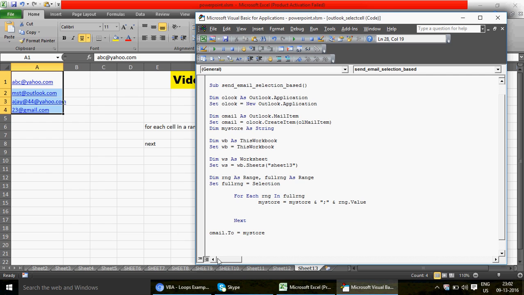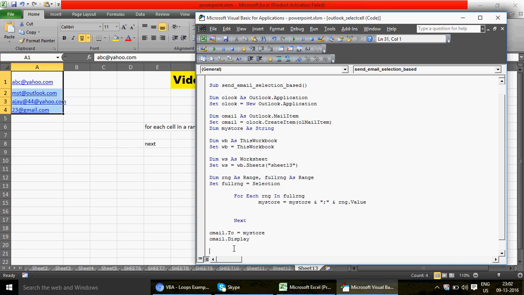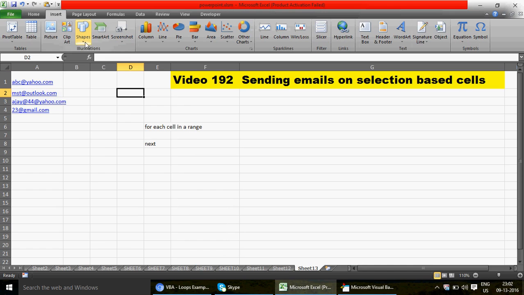I'm going to put this entire my store in this. And the last thing, because we don't want to send this email, I'm not going to use this send key. Otherwise the email will immediately be sent out and will not wait for your instruction. So if you want to do that, you can write it here, but I'm not going to write that. I'll say display, so the email should be displayed. So now definitely we would like to run this, but before we run this, let's just create a shape here.